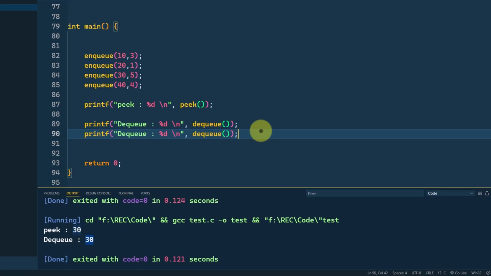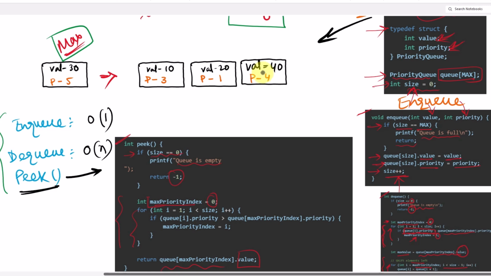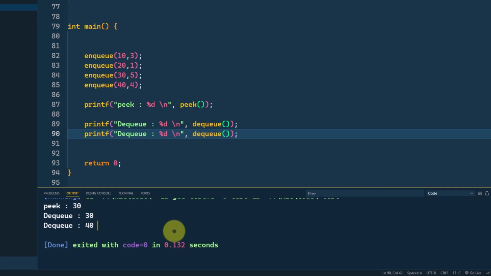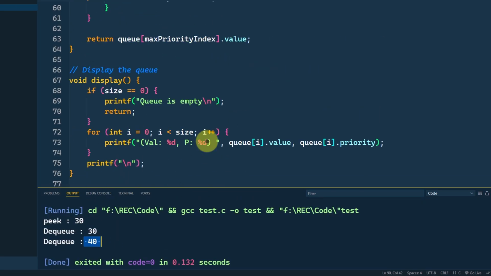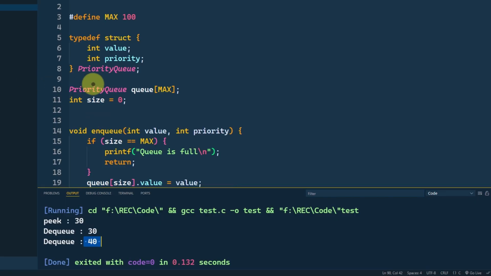Now again, if we perform the dequeue, because the previous item has been removed, next we have the item with the priority 4. So this time we should get the value as 40, and you can see here we have the output as 40. This way we can implement our max priority queue with the help of one array.